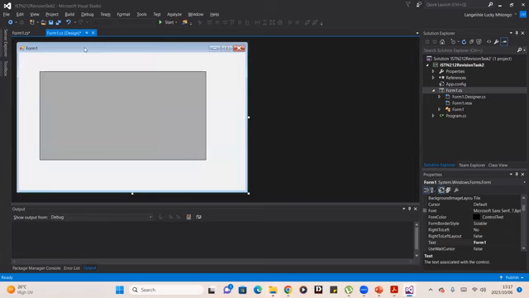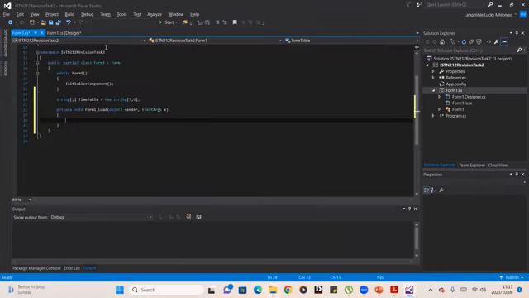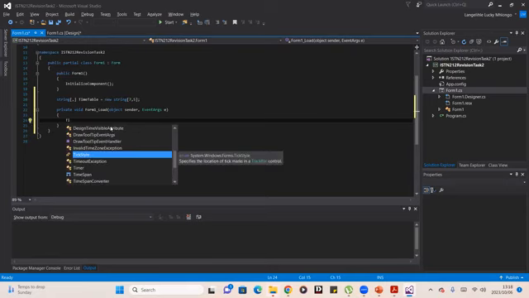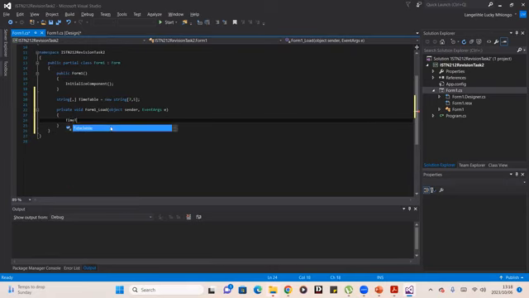So I'm going to double click the title bar here. Once I click on it, it's going to create the form load method, so this is going to happen when the form loads. I'm going to call my timetable array, then square brackets. The row that I want to edit is row 1, and the column that I want to edit is column 0.